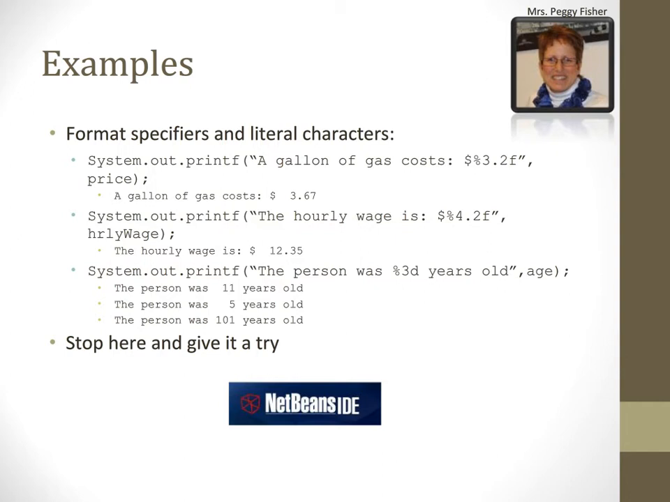The next example shows how to set it up to print out an integer value and give it a certain amount of spaces. So this example says the person was %3d years old. So %3d will allow 3 digits for the integer value. And in the example you can see it helps line up the values for the age. The person was 11 years old, the person was 5 years old, the person was 101 years old.